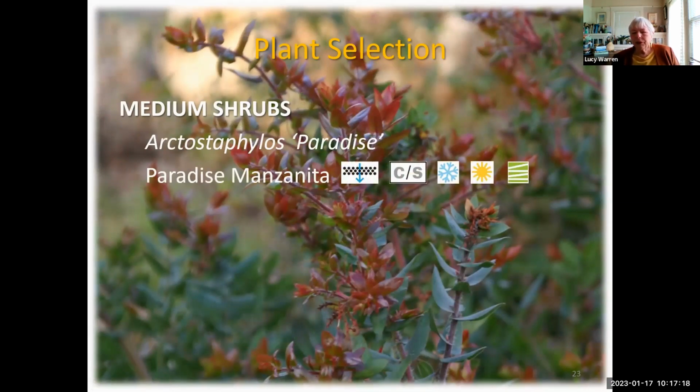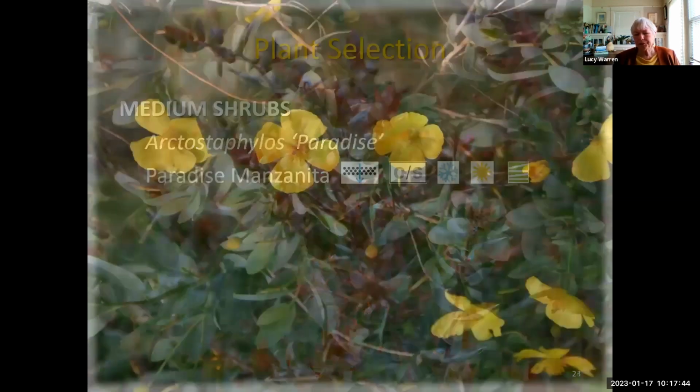And they're not only flowers, but there's also color. There are many Arctostaphylos in the California native plant palette. This particular one has gorgeous red leaves in the springtime. All the new growth is red. And it's a medium-sized shrub, beautiful as a landscape plant.